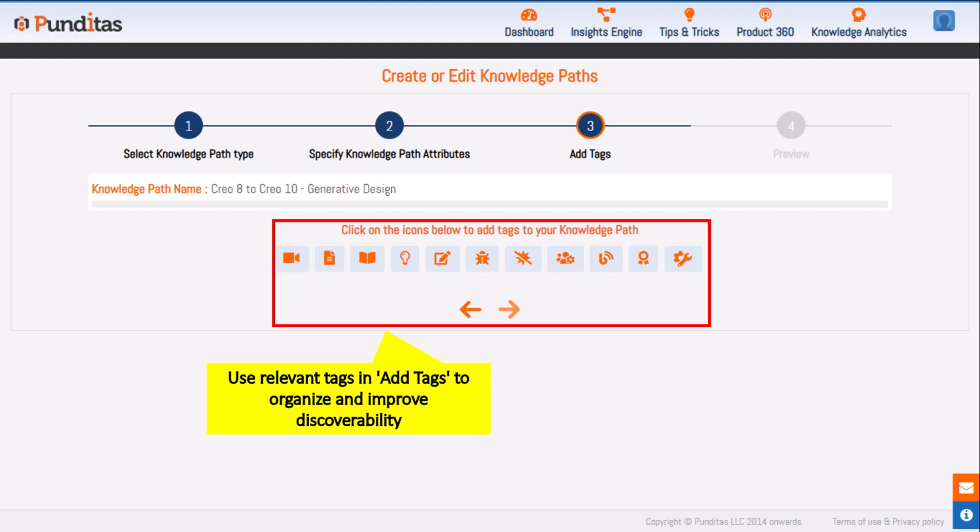In the Add Tags section, organize your knowledge path by using relevant tags. Tags make it easier for users to find your content. You can choose from various tag options, such as video tutorials, help documents, enhancements, etc. All the tabs available in the Tags dashboard will be visible here.